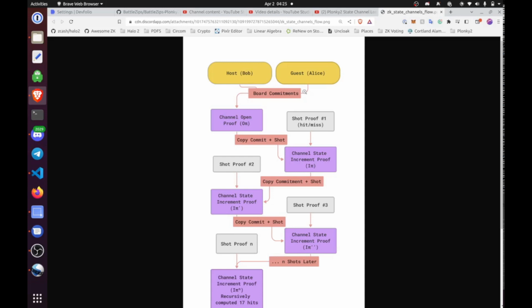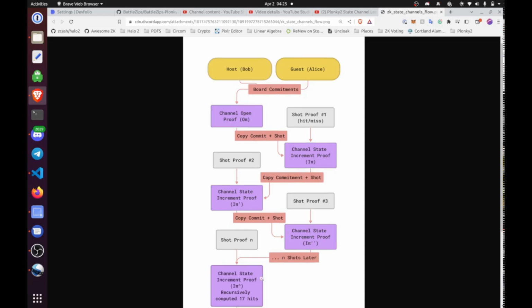There is the channel open, which is done once. There's the channel increment, the state increment, which is done as many times as needed. And then there's finally a channel close proof, which is also done only once. And then these outer proofs are essentially the vehicle by which we drive the game logic.